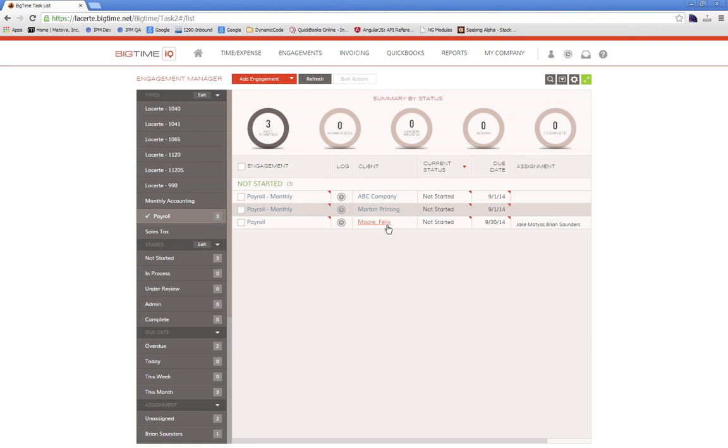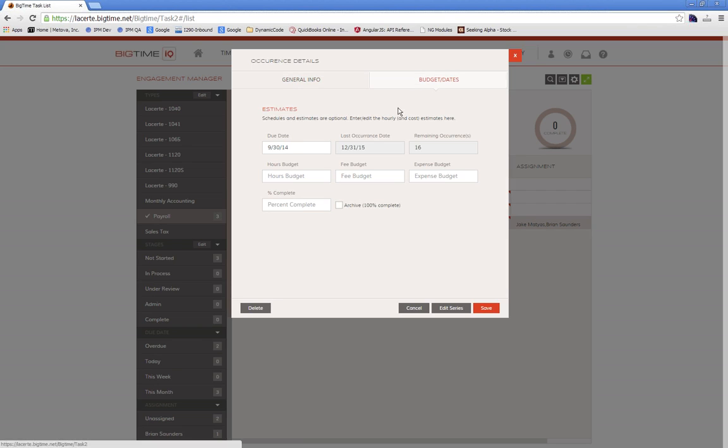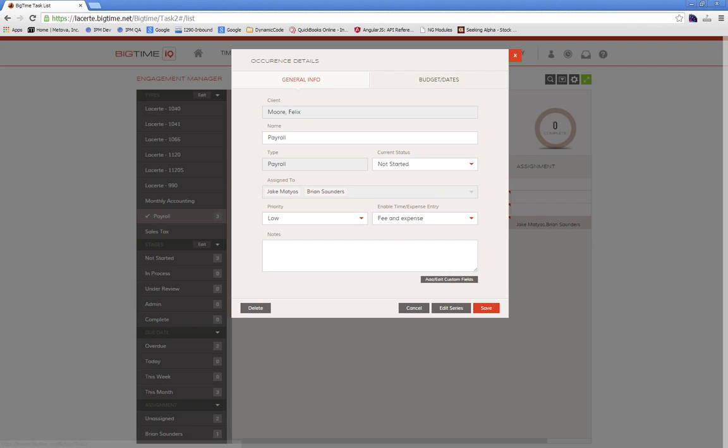You can see it right here. It's going to be for Felix Moore. Jake and I are both assigned to it. And when I open it up, I happen to be looking at the very first occurrence here. So in this case, this is the occurrence that's due on 9/30. It's got its own set of information I can control. I can control status, etc.